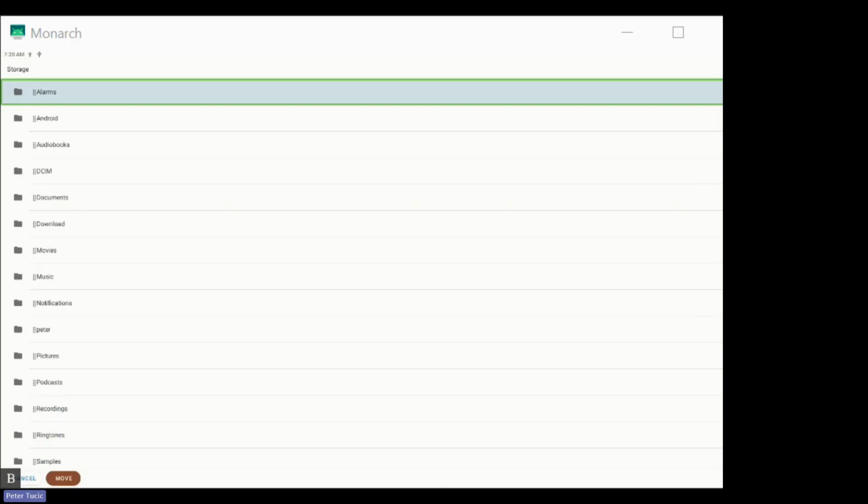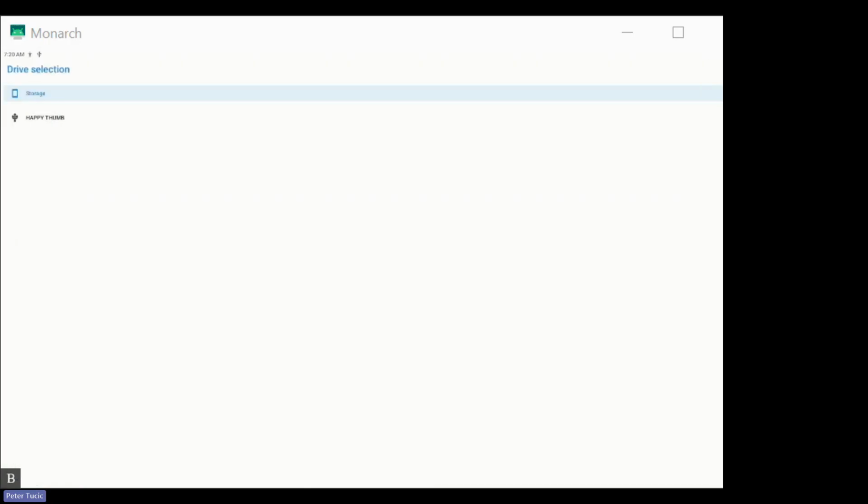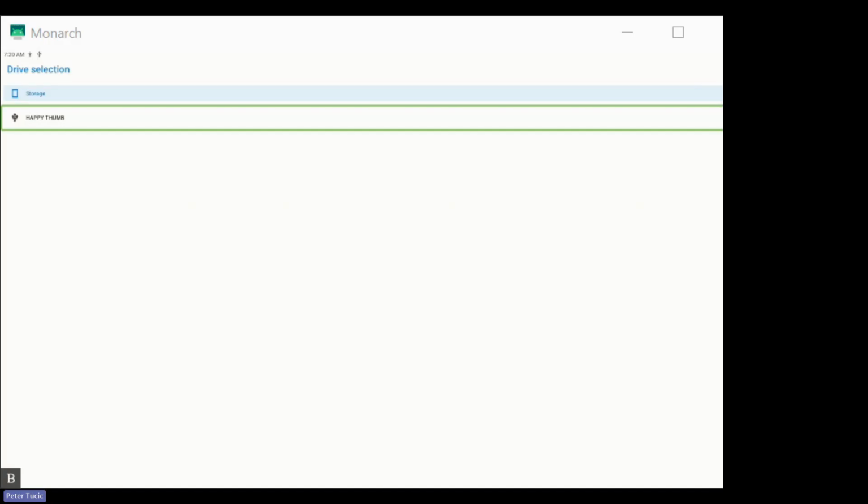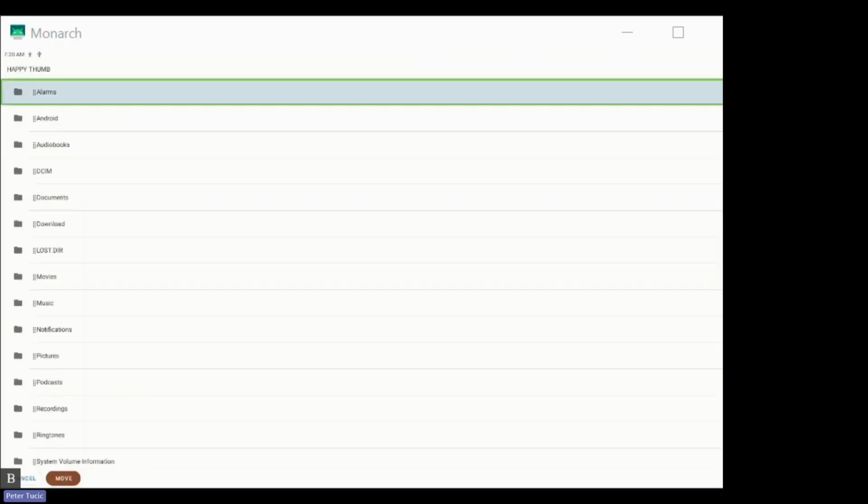I want to choose a different drive. So I'm going to press D as in drive, D with space. Drive selection menu. Storage. So I don't want storage. I want to move this to my Happy Thumb, or my thumb drive. So I press my space bar, and now again in drive selection, in addition to storage, I have Happy Thumb. I'm going to press enter.